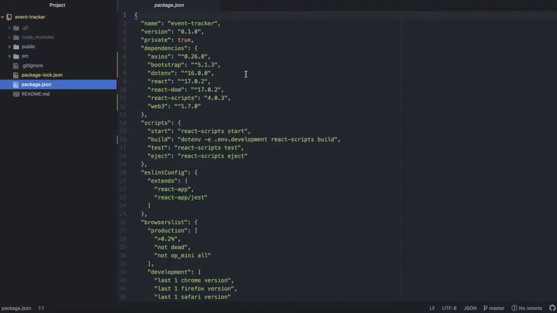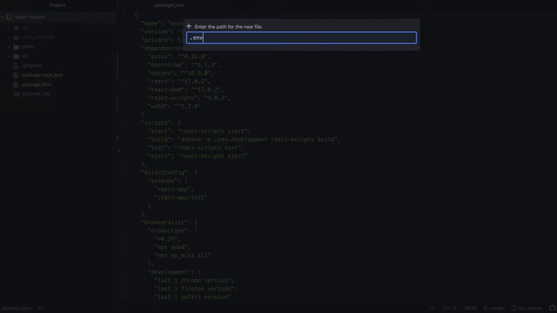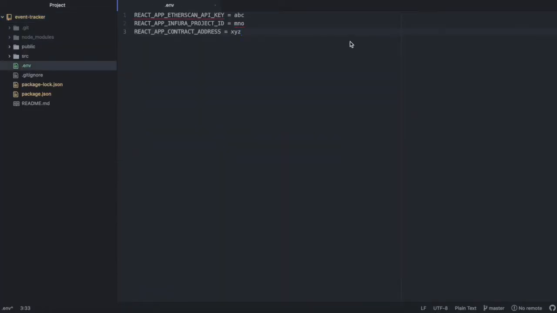The first thing to do after this is go back to your console and run npm i to install these libraries. Now create a file called .env. And in here, we're going to put our environment variables. You'll need three: an Etherscan API key, an Infura project ID, and the address of the contract. In my case, that's going to be wrapped BTC, but you could use anything.